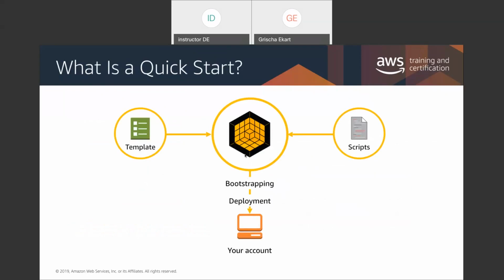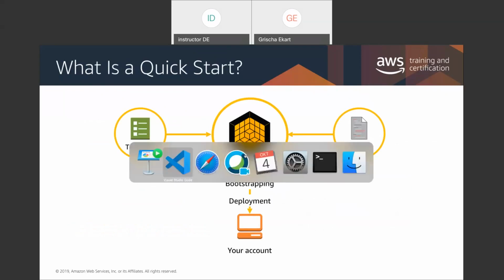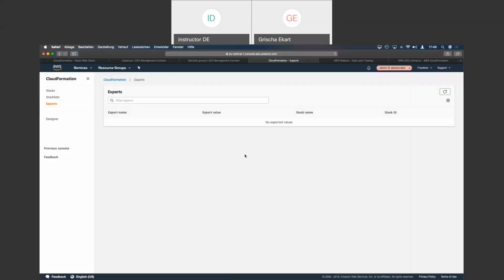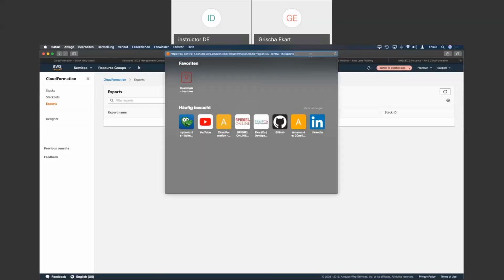Let's just have a look into one of these so that you know what I'm talking about. And okay, let's just go and do AWS.